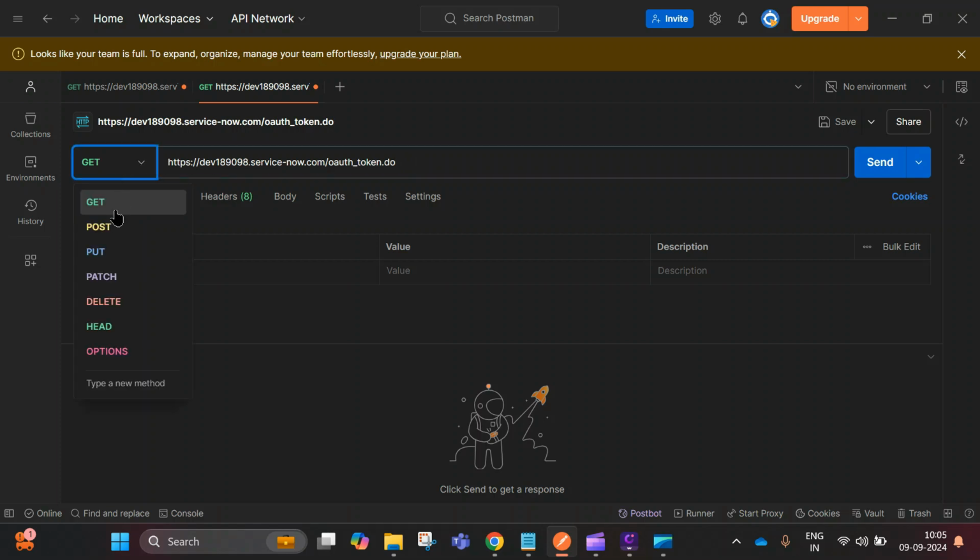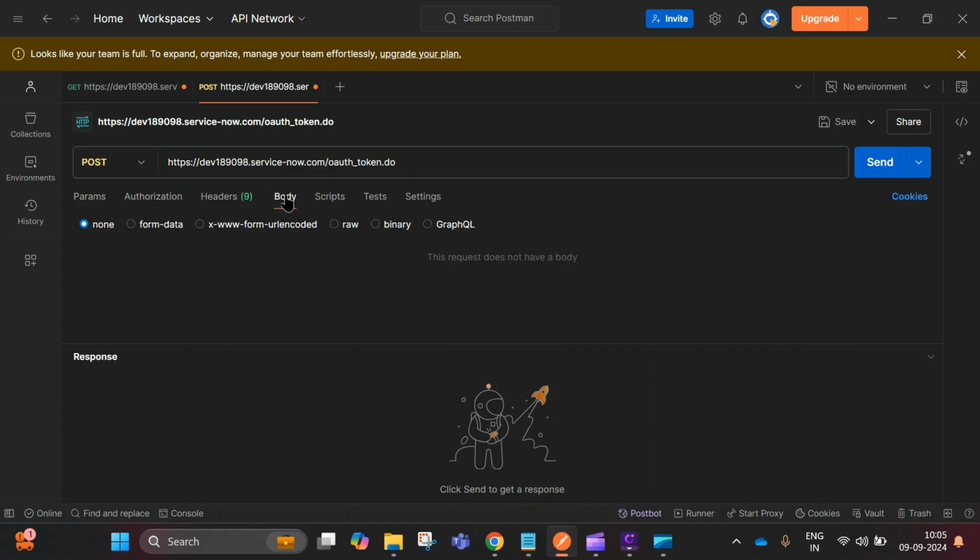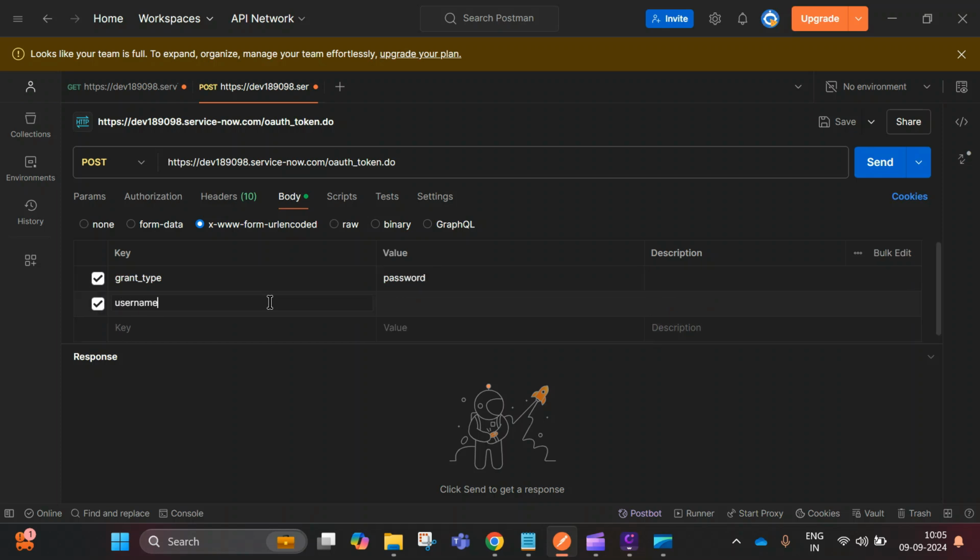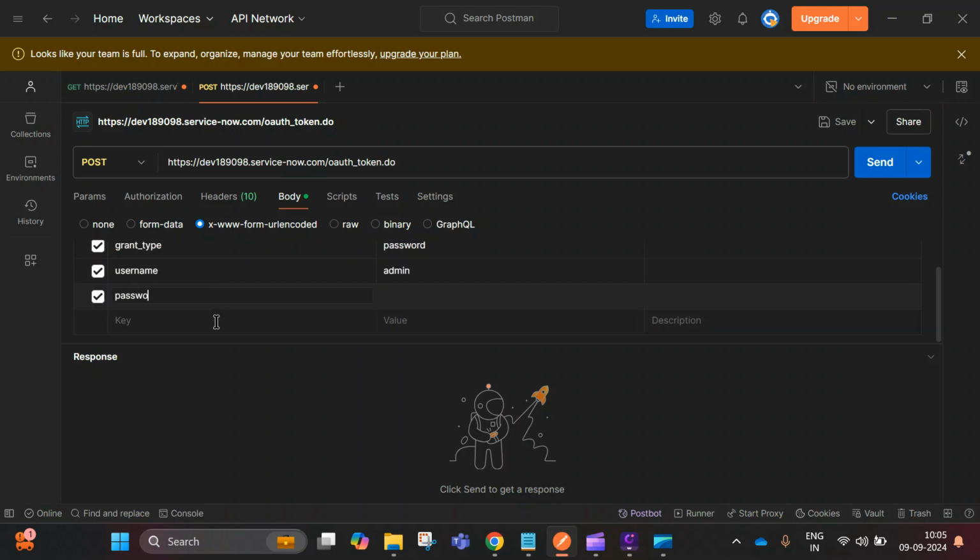Okay, and this should be the post call. We need to send the request body, and that should be of form URL encoded type. We will get the token from the password, so we'll add one property here called grant type, and we will use the password to get the access token. That's why grant type should be password. We should pass the username, that is admin, and the password, that's password$1.